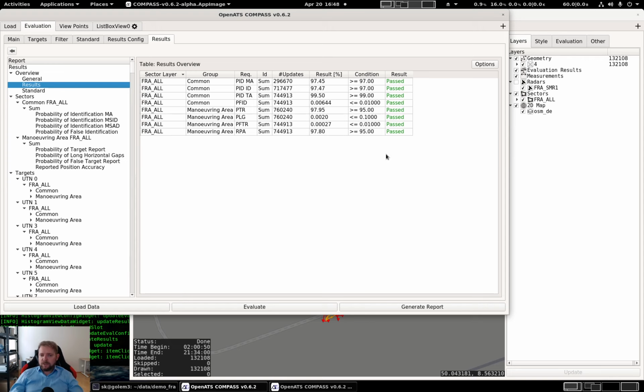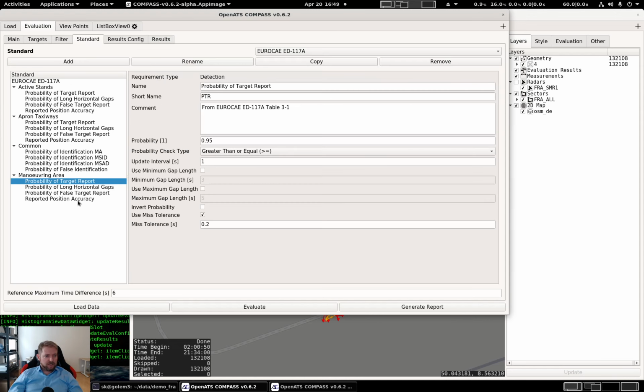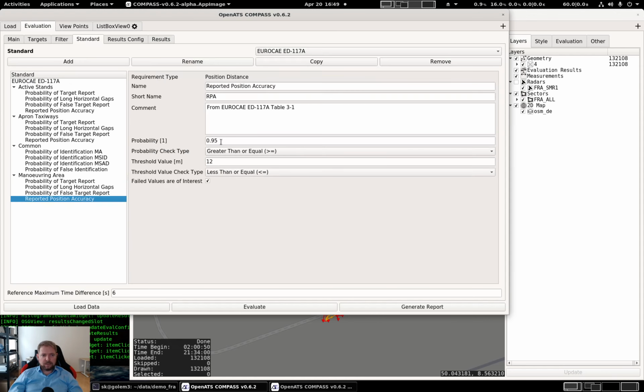Now, let's assume this is real data and we want to inspect it. We, for example, now have the reported position accuracy. We can interpret this, of course, from this value and from the requirement in the standard. So in this case, for 95% of the cases, the position accuracy should be better or at least equal than 12 meters.